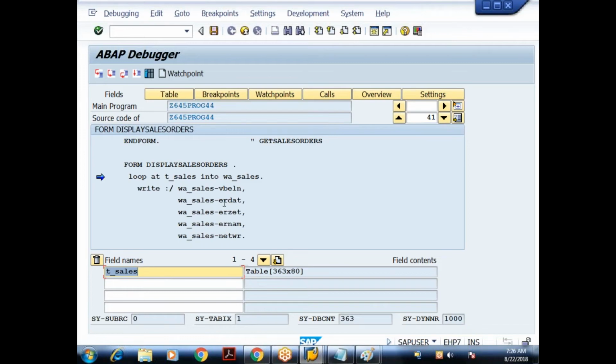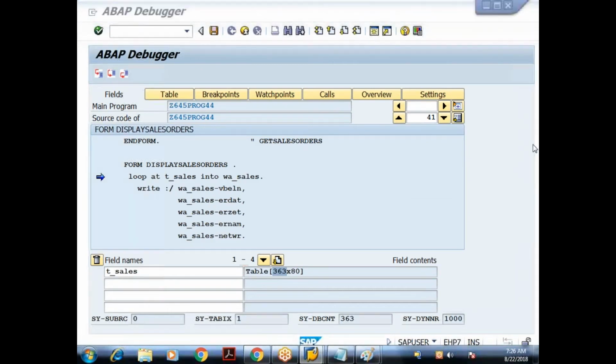Okay, I repeat, how many times is this loop iterated? 363 times. So if I press F5, it will iterate 363 times. I'm not interested in debugging that, but I want to jump directly to a record whose net value is 2200. Am I clear? I want to stop wherever the net value is 2200. I don't know which record satisfies that particular condition.